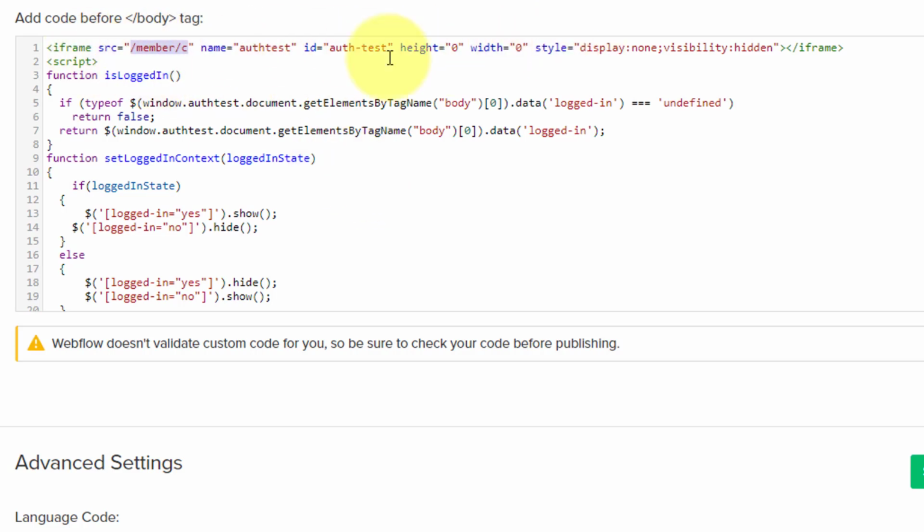Now, I've kept this iframe completely hidden, display none, visibility hidden, width and height 0, just to make sure on all browsers this thing is just basically invisible. And then I've got a chunk of script, and the chunk of script is pretty straightforward. What it's doing is the first function is to determine whether or not I'm logged in. And the way it does that is it checks window.authTest, which is the name of this iframe. So current window.authTest document gets the body and checks to see if the data item logged in is undefined, in which case it will automatically fail.